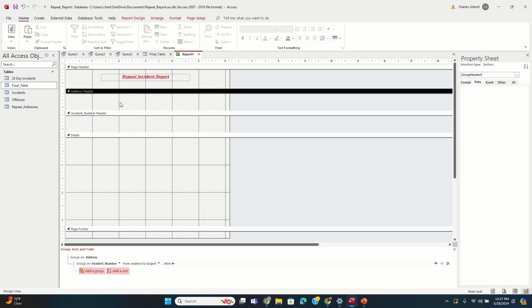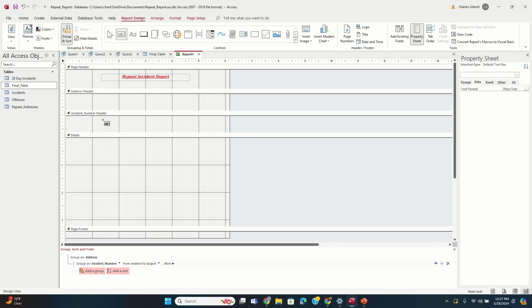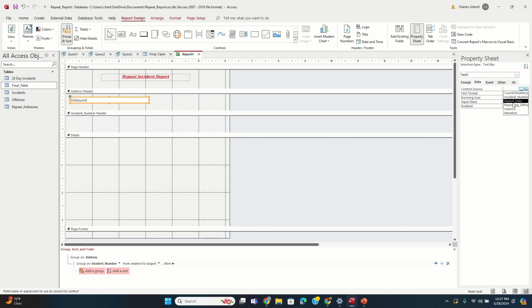So up here in the address header, I'm going to go ahead and put in a text box. Now by default, they come with these label boxes attached. I don't really like them. They also come with some really ugly stylistic stuff. So like the border style is solid. I just like to make them transparent. And then I'm going to come over here to the data tab and I'm going to put the address here.